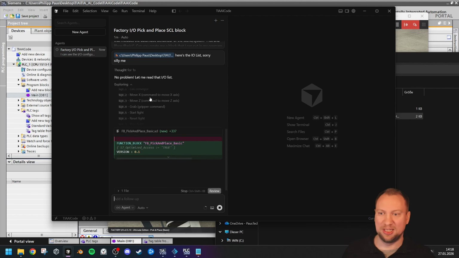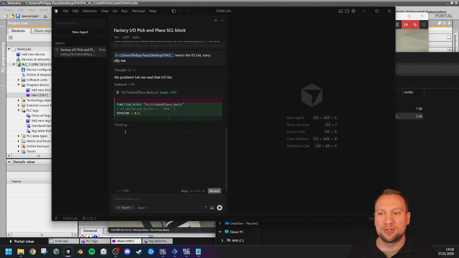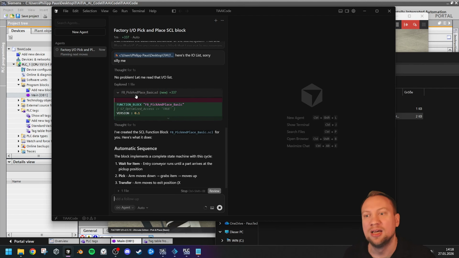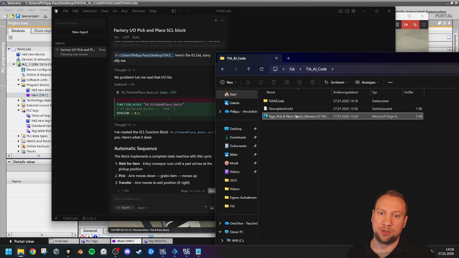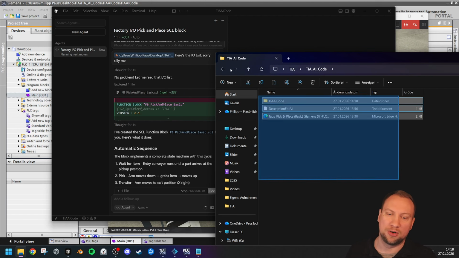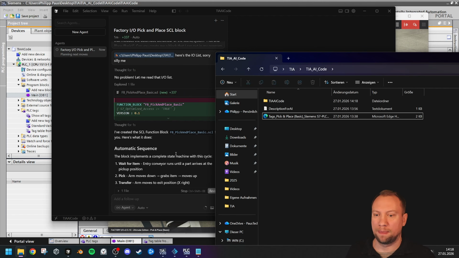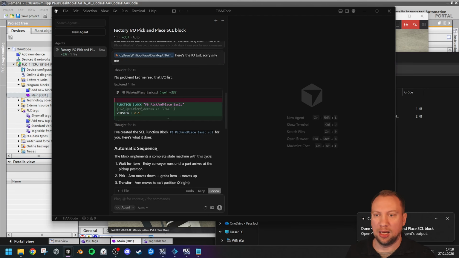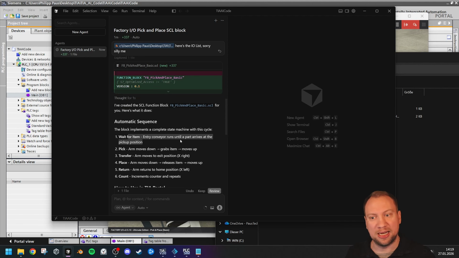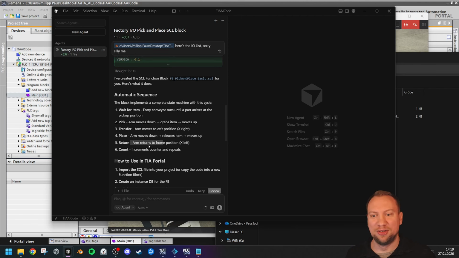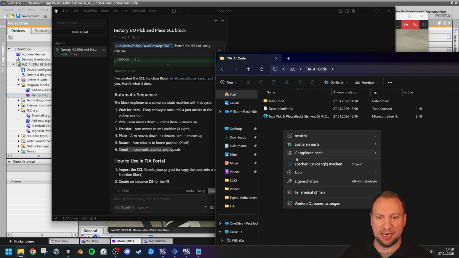We'll see. Right now, it's generating the code. It is creating a file called FB Pick and Place Basic SCL, which we should see soon in this folder, because that is my workspace. I've created the SCL function for you. Here's what it does. Automatic sequence, waiting for an item, then picking it, transferring it to the arm, placing it with the arm, returning the arm to the base level, to the start point, and then counting it.